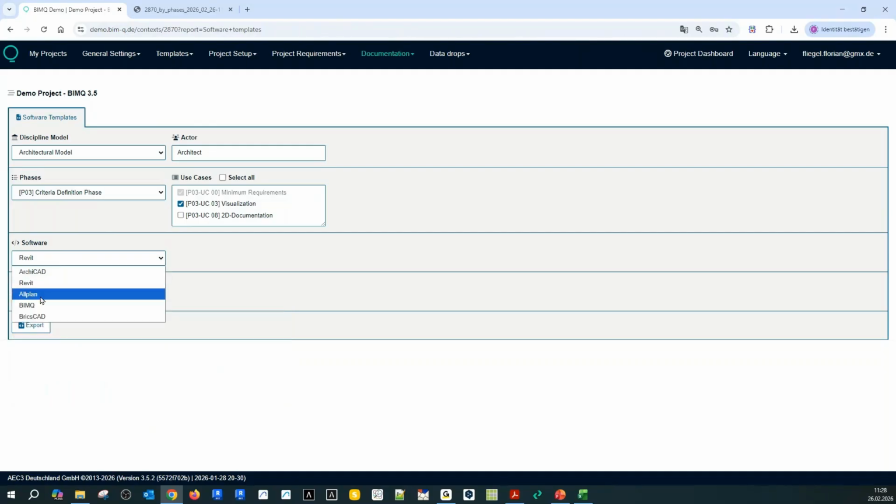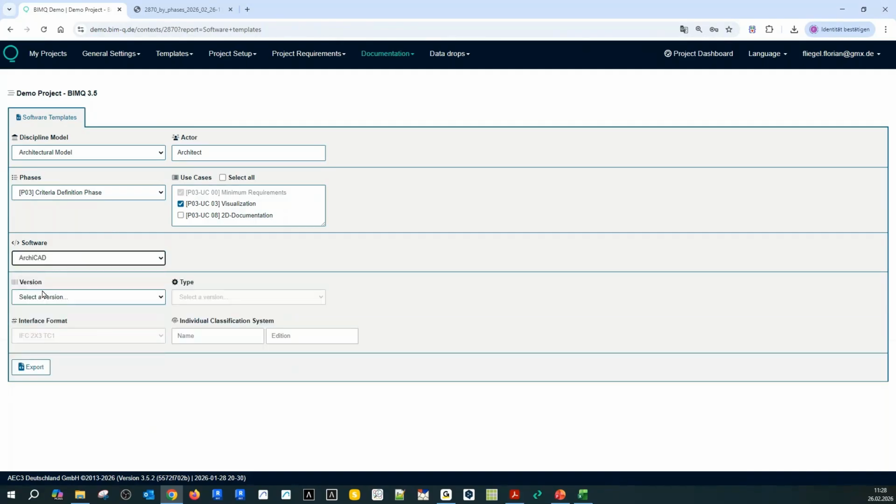When I look at another software, it looks different. For example, for Archicad, we choose the Archicad version, and then we have only three different files that we can export. The first file is the element property file. That's all the properties and the linking structure to the Archicad elements that are transported in this file.